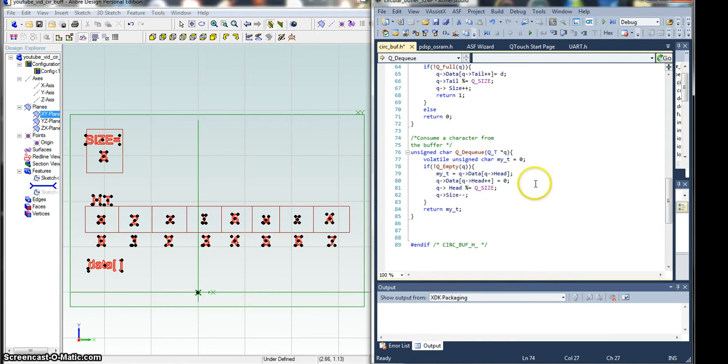I think I cut myself off in the last video, so I'll start from the beginning of this DQ. We're going to try and read data from our buffer, so we would call the DQ function.